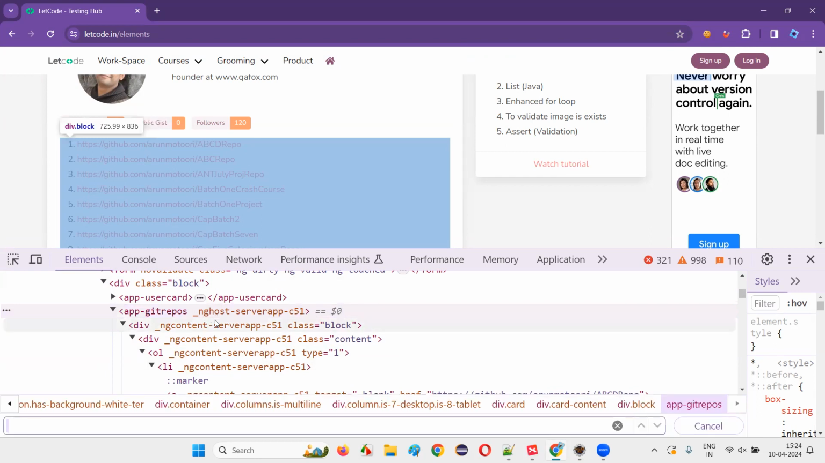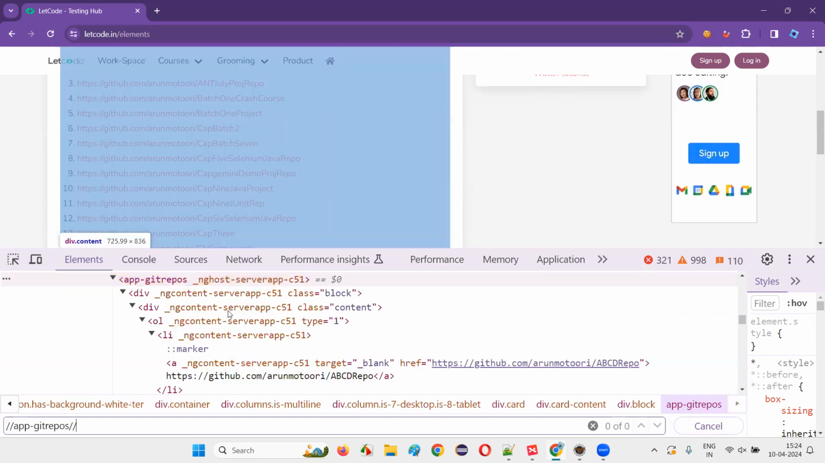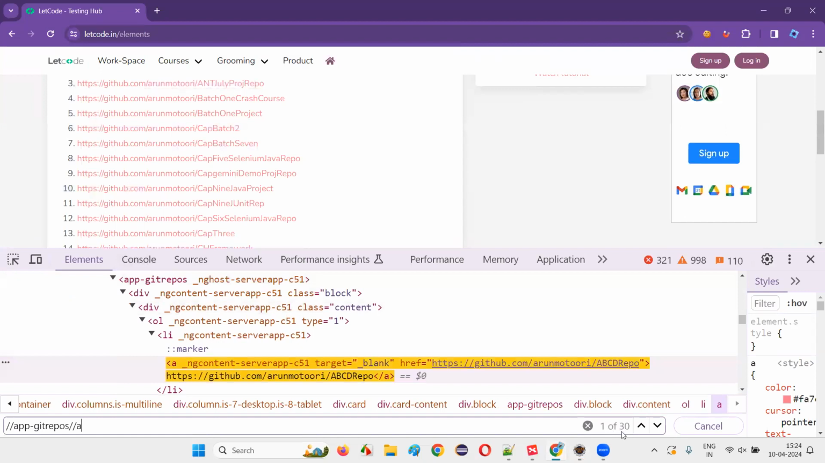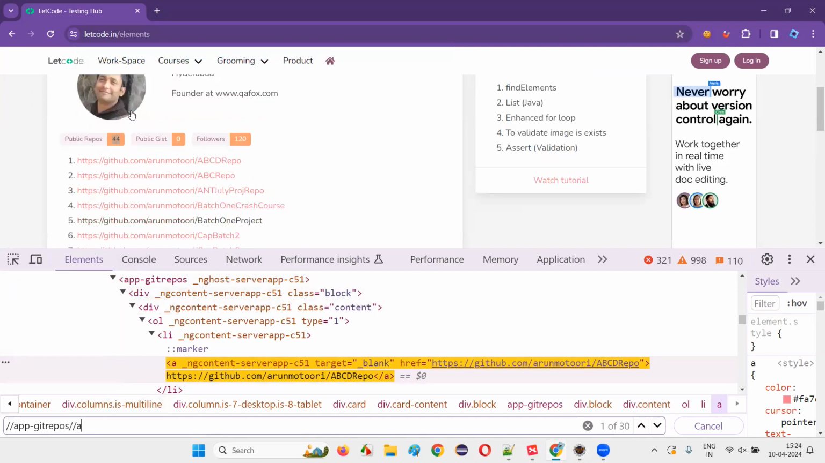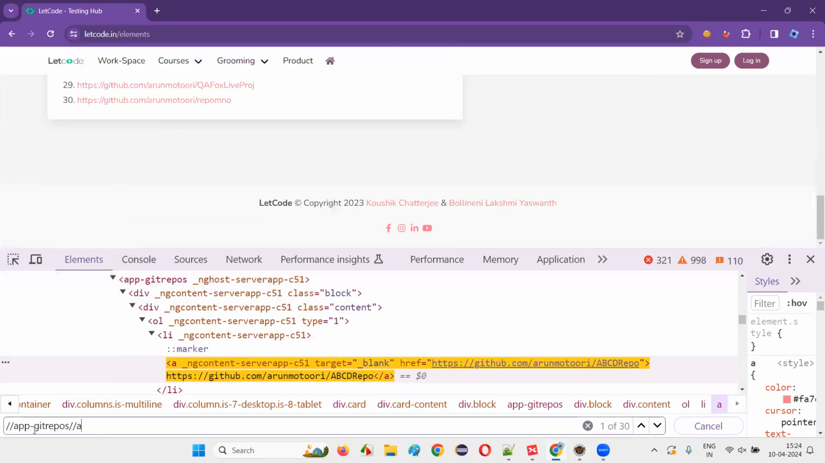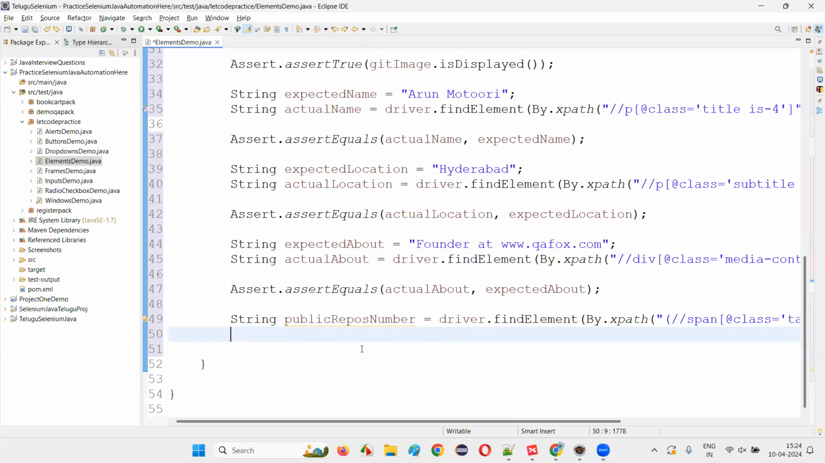If I hover over that, you see only the repo section is coming. In that, Control F, //app-user//a, you write down. Here you see 30 are coming. This is an XPath expression, right? This is locating 30. So this is an XPath expression, and simply write down public repo number shown. Okay.